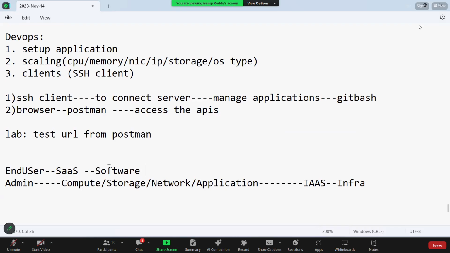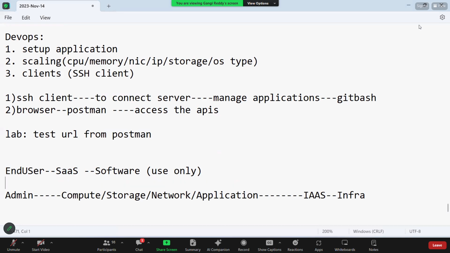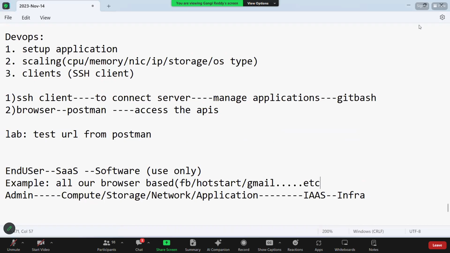Software. That's it. You can use only. You can't change. So if you are working with some kind of application where you are not configuring much, that kind of application is called SaaS. Can you guys tell me some SaaS examples which you are using regularly? Facebook, Hotstar, and Gmail. Antivirus. Yeah, like Facebook, Hotstar, Gmail. You cannot do much here. You can just access, that's it.